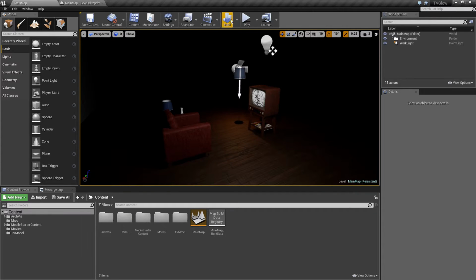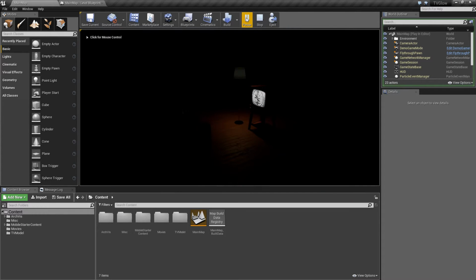To see that in action, I'll play our scene, and you can see that it got much darker. The only lighting we have in the scene is coming from this single lamp, and it's casting just a bit of light on the floor.